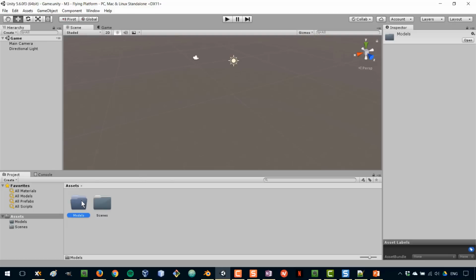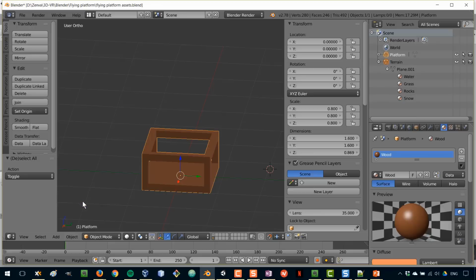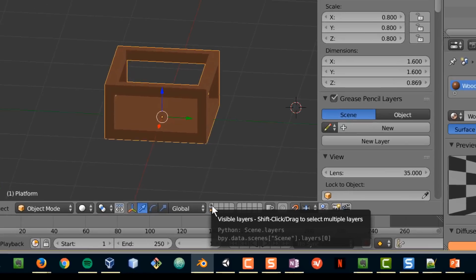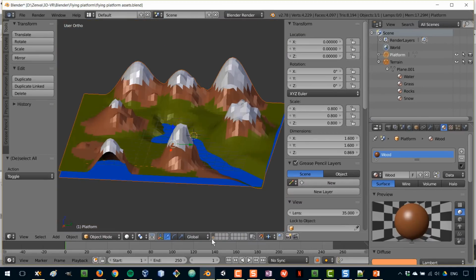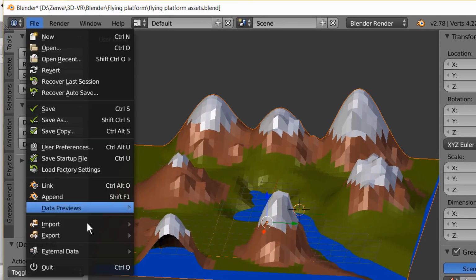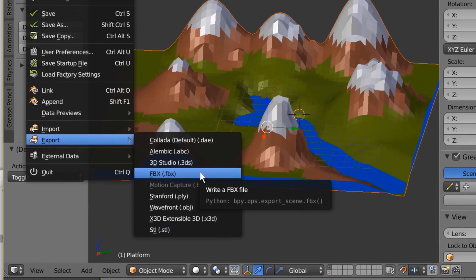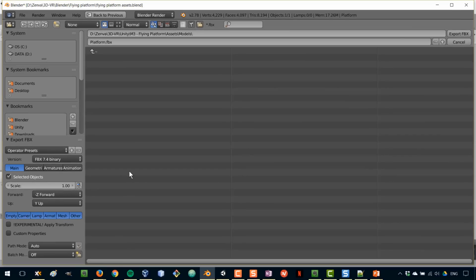So I have Blender open, and I have the two assets that we will import into Unity. One of them is the terrain, and the other one is the platform. So I'm going to begin by exporting the terrain. What I like to do is select my model. So you can press A and make sure it's selected, and then go to File, Export, FBX, which is a file format that is compatible with many other applications.